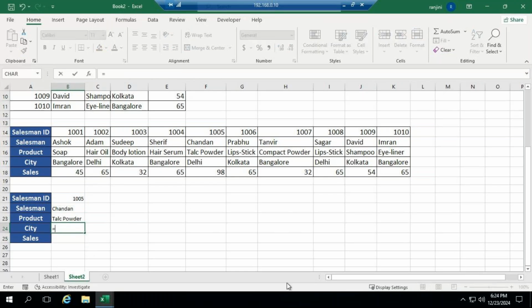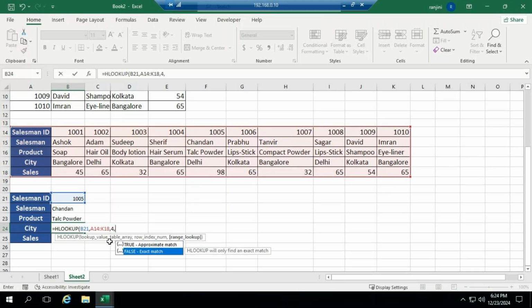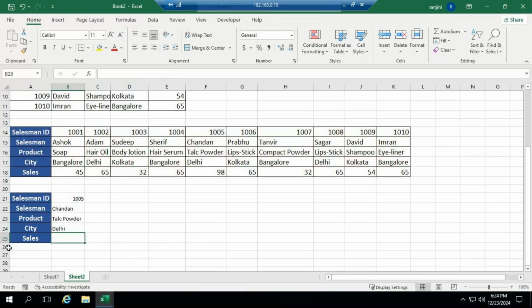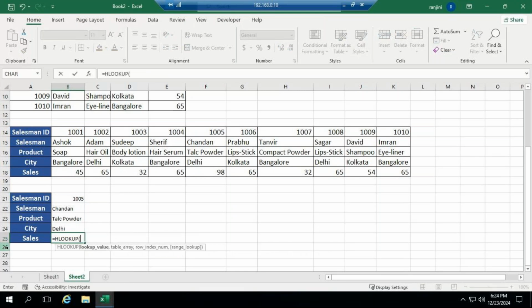equals HLOOKUP. Lookup value is the salesman ID. Table array, it commences from this row to this row. I want to get the fourth row details. Go for exact match. Close the bracket. Again equals HLOOKUP. Lookup value is salesman ID. My table array is my database. I want to know the fifth row details. Go for exact match.